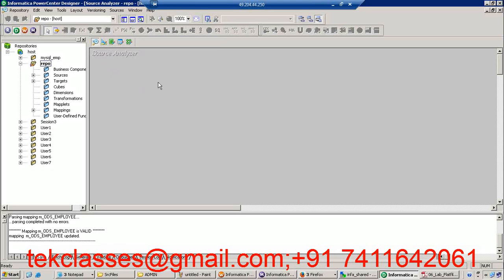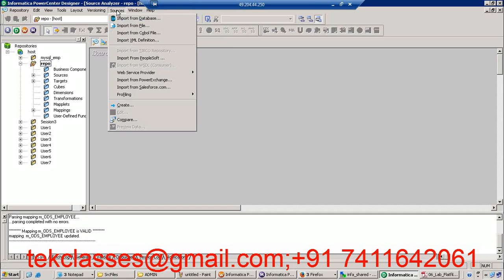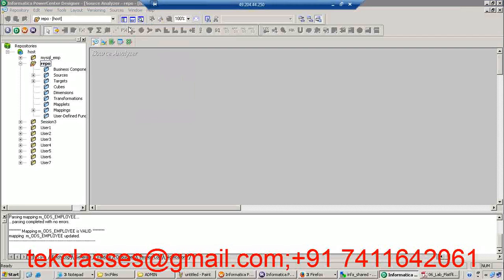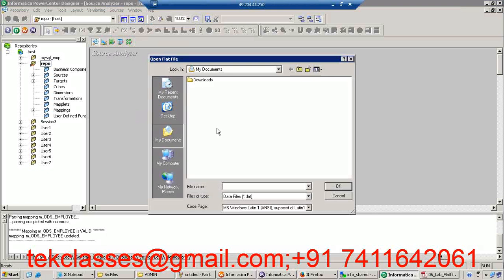First thing is to import the source. Informatica will extract the data from the source and then populate the data into the target. In the last lab we saw how to import the source from a relational table. Now in this lab we are using a flat file as a source, so I'm using the option called import from file. When you use this, it directly looks in My Documents, but my file is available in a different folder.